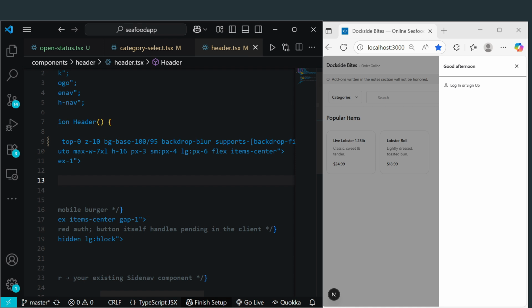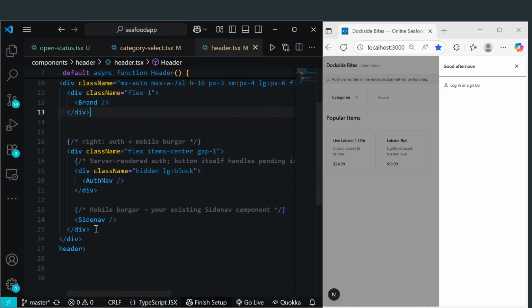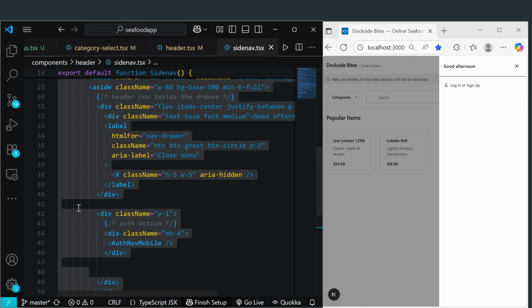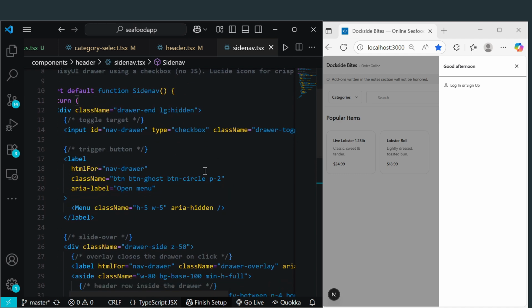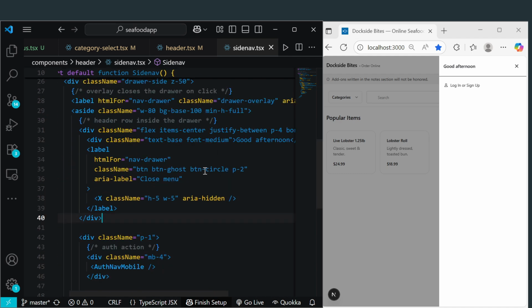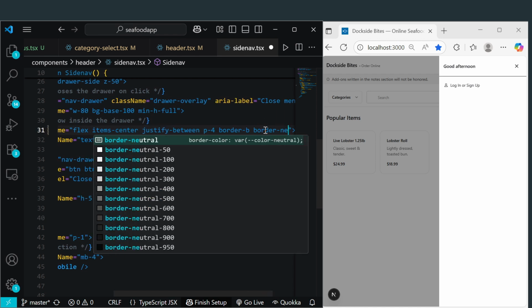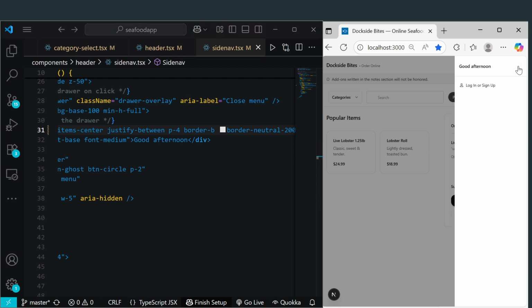And first thing I'm going to correct the color of this header where it reads good morning. That is the side nav. So we'll go to that now, and we have a border that I just want to change. Here we go. A little border neutral 200 there. So now it aligns with the other styling as relates to the border.